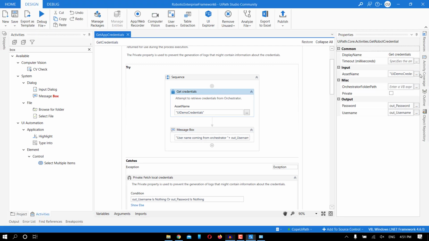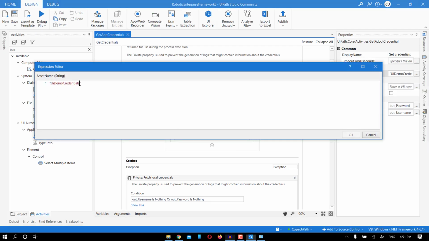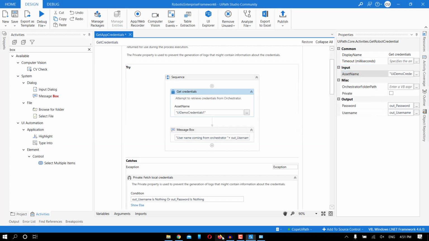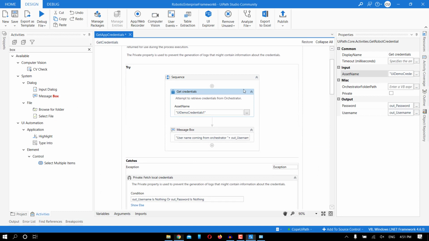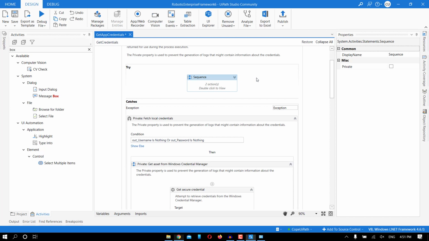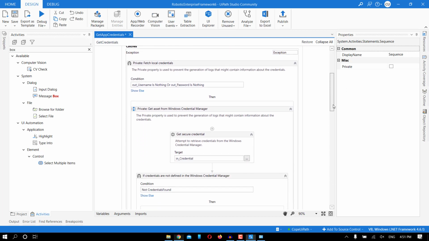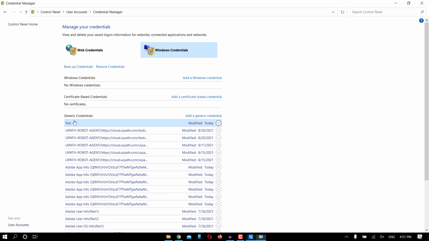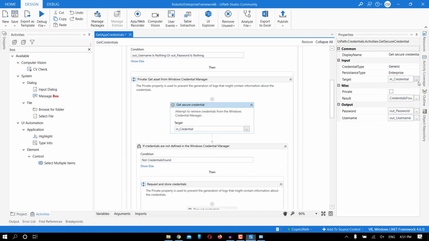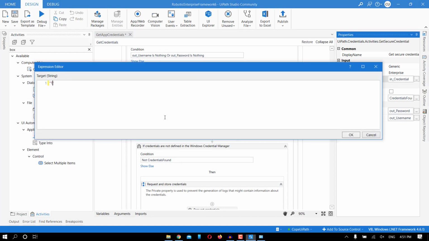Now let me do one thing, let me change the credential name. So this credential name is not available in orchestrator, right? If you will go and see here, there is no credential name which is having user demo credential 1. Now what it will do, as I said, that if it is not getting the credential from the orchestrator, it will try to fetch the credential from the Windows credential. Okay, so in Windows credential here you can see I have defined a credential test that contains the user ID and password. Okay, now instead of this in credential, I will pass it here test.